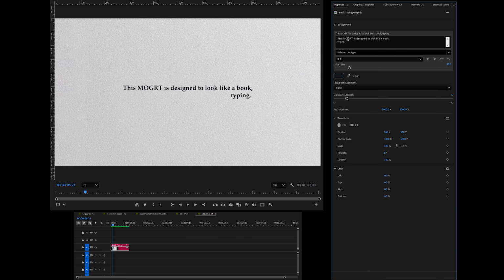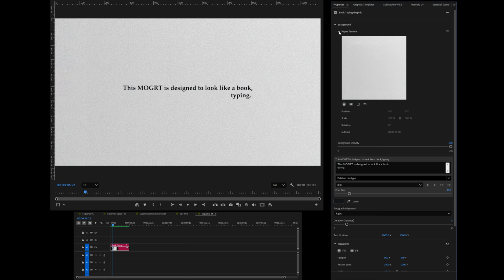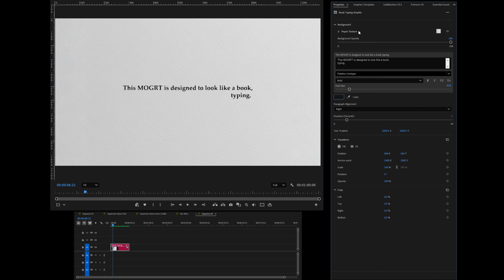And we've got a number of features here. First off, the background is this paper texture. You could put any paper texture in here that you would like. You can even turn down the background opacity. And of course, right here, we have the ability to change our text.